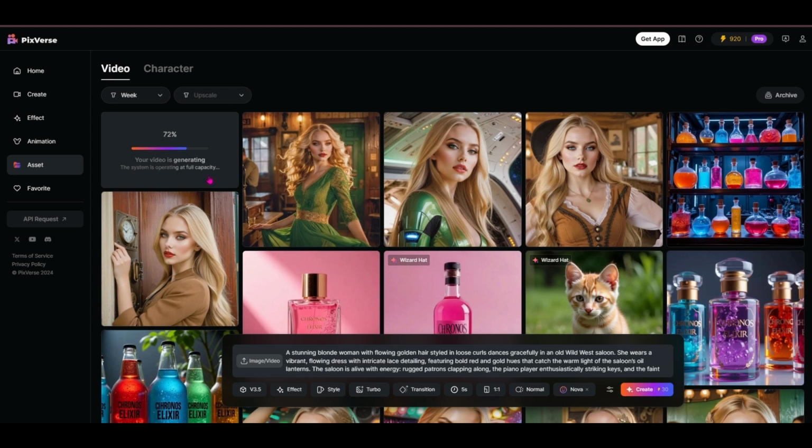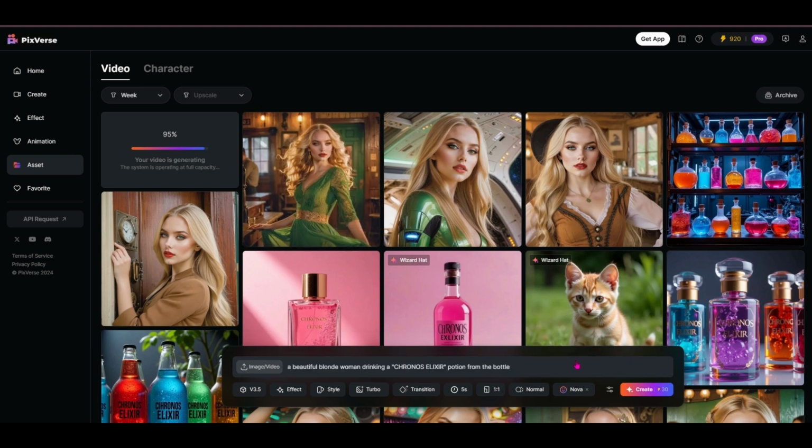And while we wait for that to generate, we will prompt for the next scene that I need, which is going to be, so this next one, again with Nova as our character, is going to be her drinking the Chronos Elixir potion from the bottle. So we'll go ahead and create on that one.